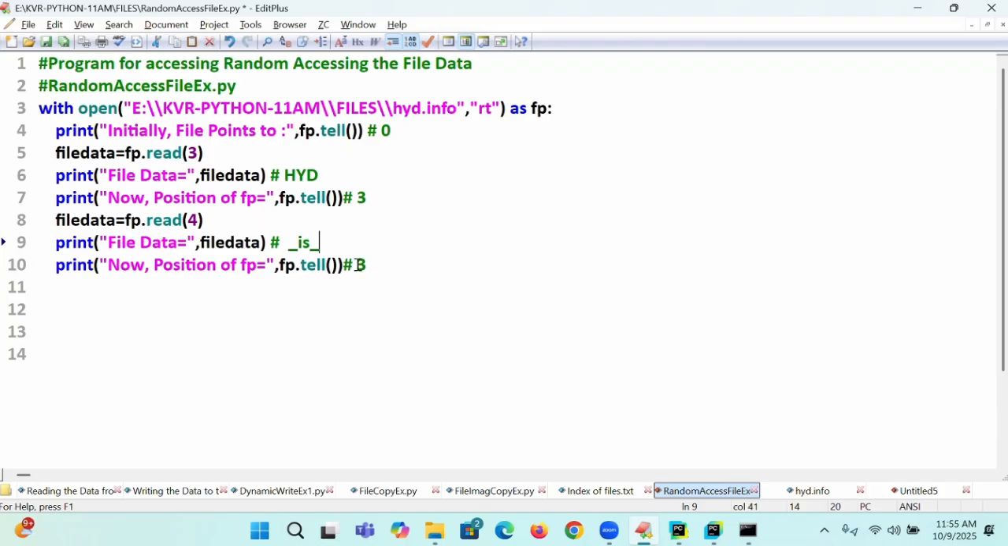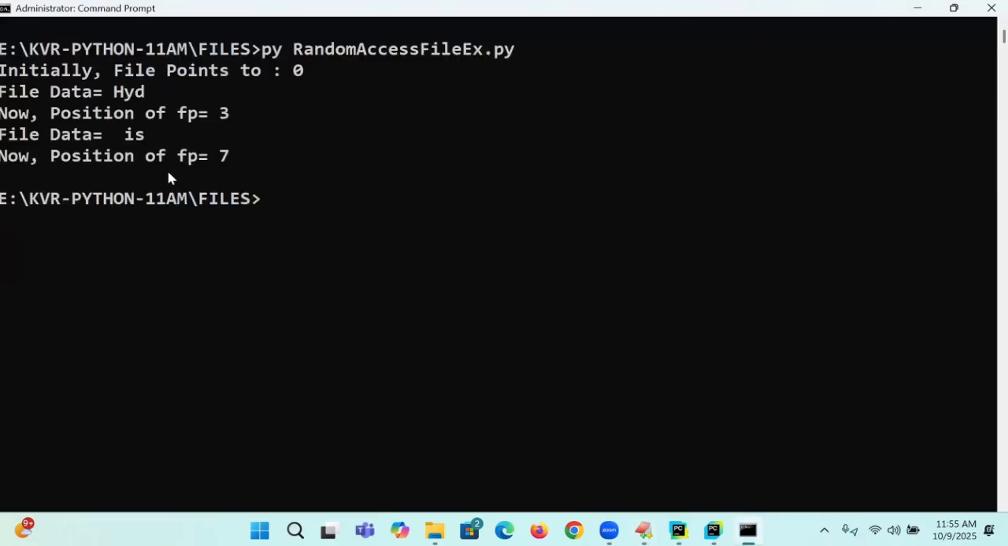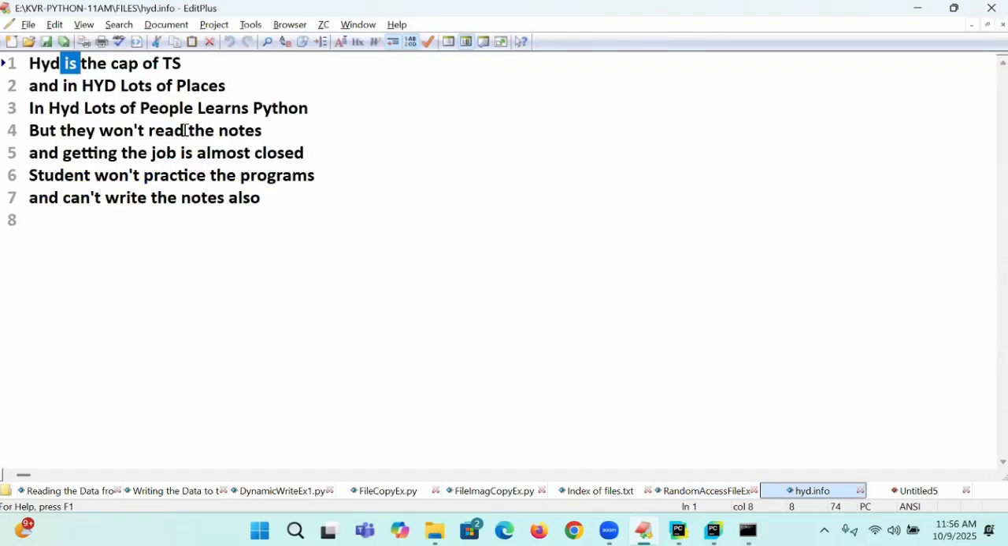Now what is the file pointer pointing to? 7. It is pointing to 7. Still, if you don't know the calculation, this is a space, is, space. And now FP is pointing to where? 7. 7 means what letter is it? T. It is pointing to T.